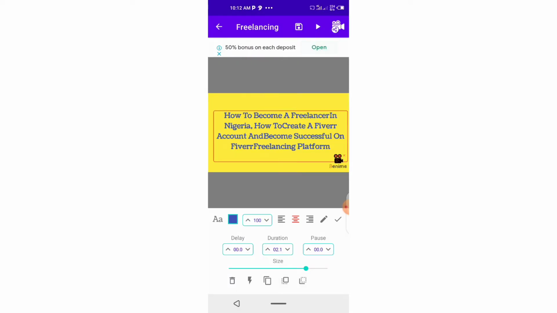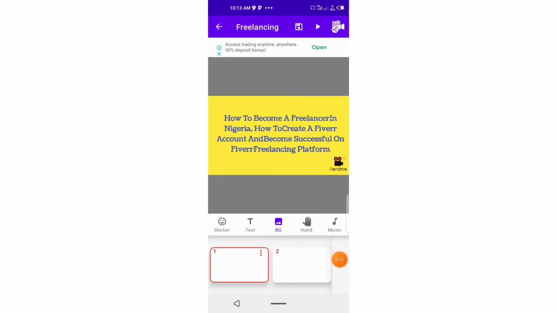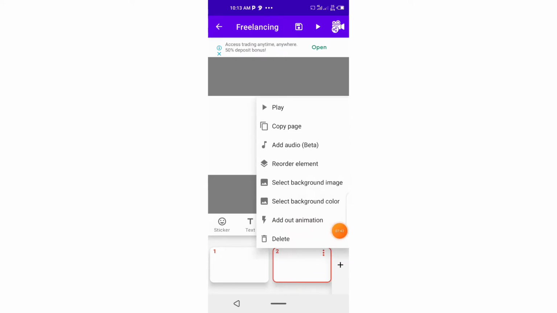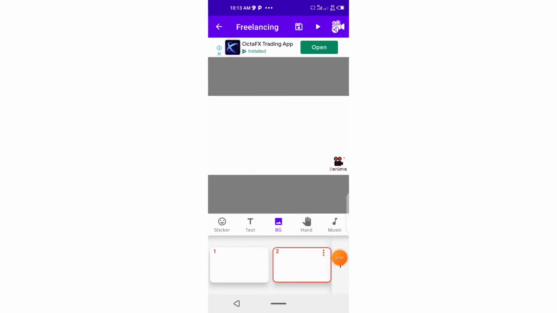So this is it, and when you're done and you're okay with it, you see this good sign here that looks like a check, you click there. Meaning that you are okay with that, then you can move to the next scene, which is scene 2, to continue. And if you still want to change the background color, as I said earlier, you click here, go to background, you change the color, but for me, I'll be leaving it at the white color.